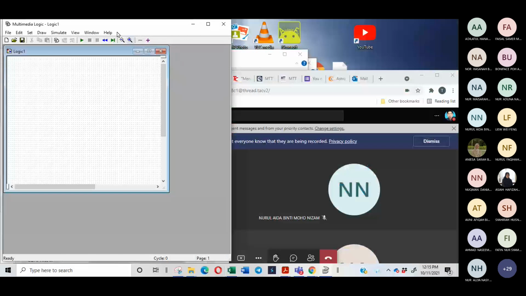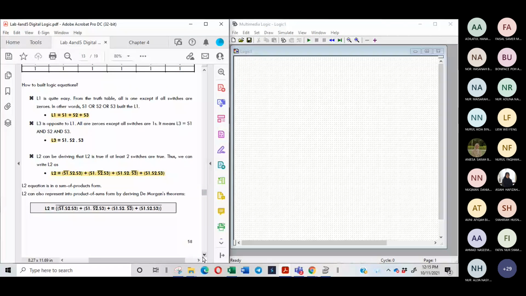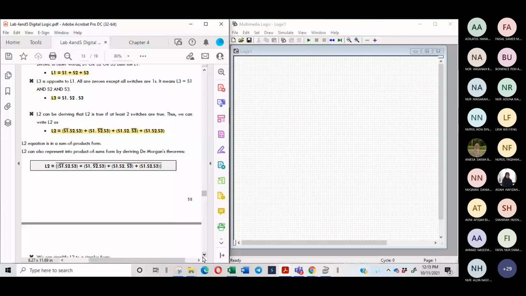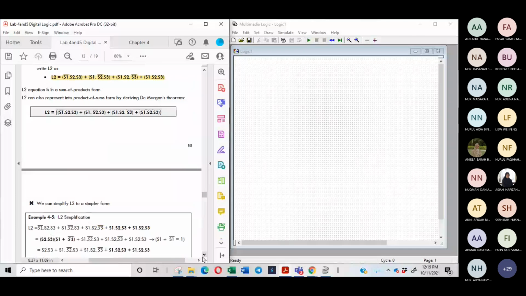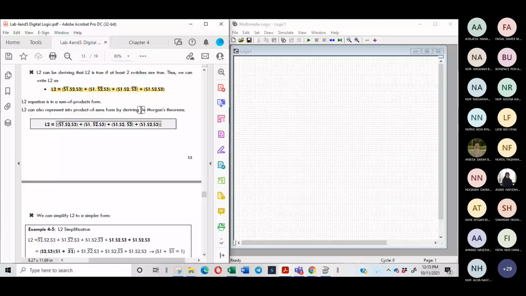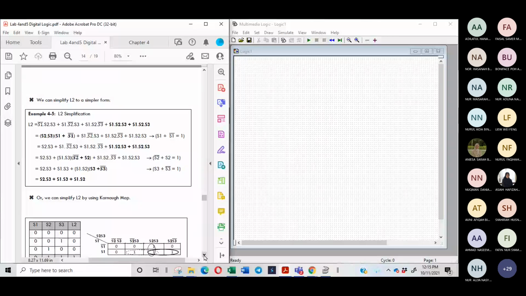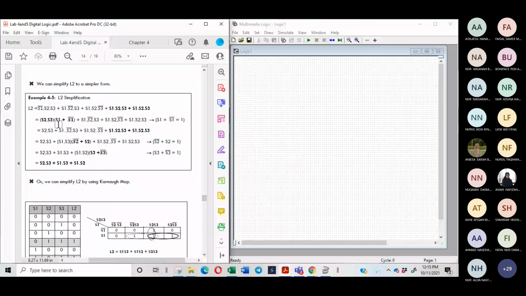After you have finished deriving the Boolean expression, you need to develop the circuit. But before you develop the circuit, you need to simplify, especially L2. After you have derived the equation for L2, you need to simplify first. I'm sorry, I overlooked the following step. You need to simplify the expression. You remember the simplification steps that we did earlier, class? Yes.